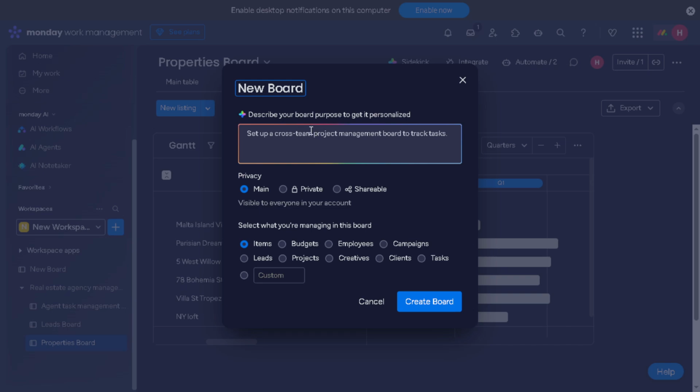Now, we'll use a template to save time and ensure we have a solid structure. From the drop-down menu, select the option that says Start with a Template. This feature is a real time saver, especially for beginners, as it takes you to the Template Center. In this center, you can find numerous templates designed for different needs.